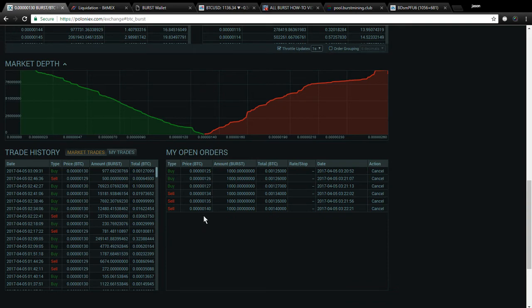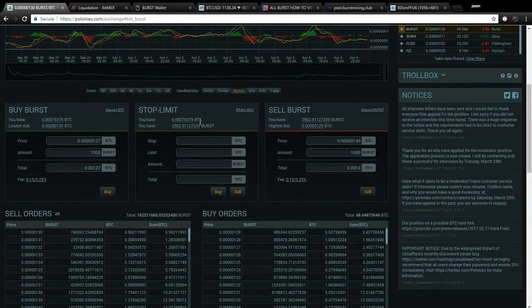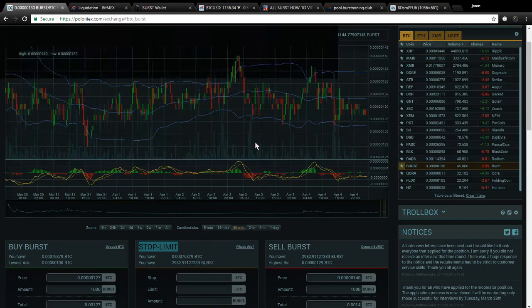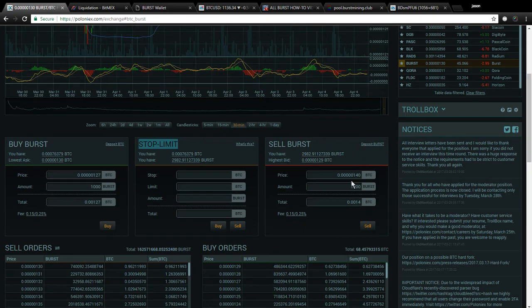So this illustrates fairly well what we're doing on Poloniex. One thing here, the stop limit order. This is going to become fairly important to us a bit later on. Right now we're not going to worry about it. We're not going to get into that too much tonight, but I will place one to illustrate the general concept.